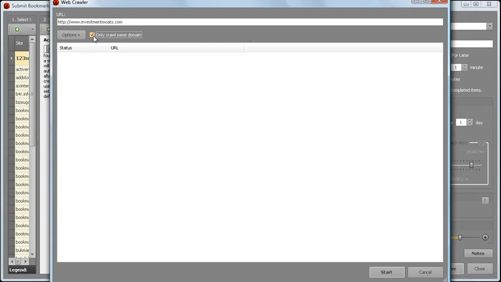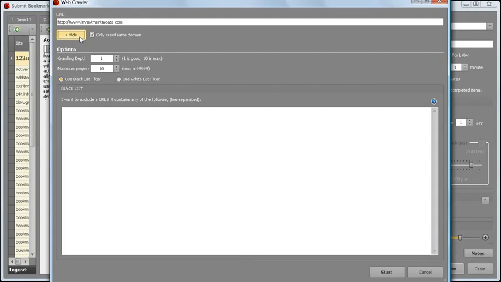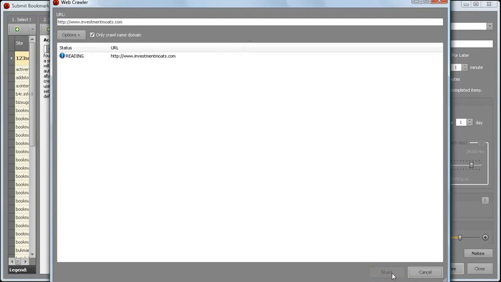You can adjust the web crawler settings by clicking Options. In the Options screen, you can specify the website depth that you want the web crawler to crawl by adjusting the value here. You can set the maximum number of pages here. You can also use the blacklist or whitelist filter to filter URLs that you wish to include or exclude in the crawling process. Enter the words into the text field to activate the filter. Leave it blank if you do not want to use the filter function. Click Start to crawl the website.